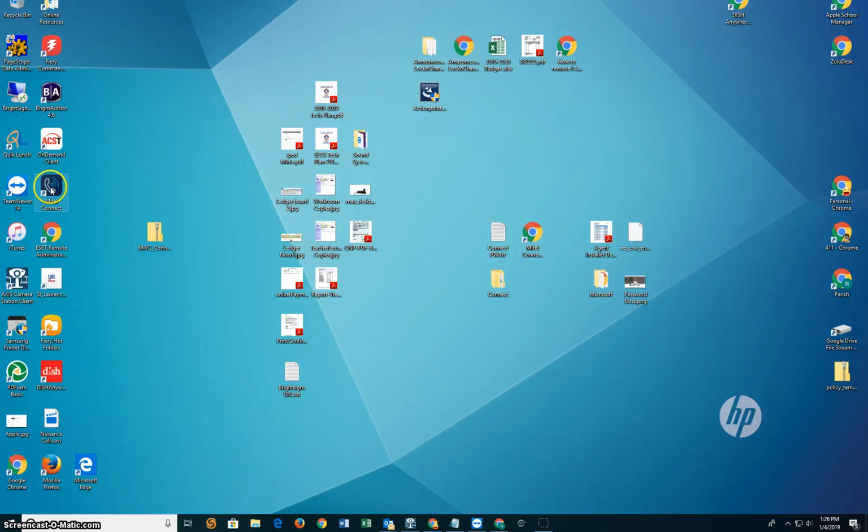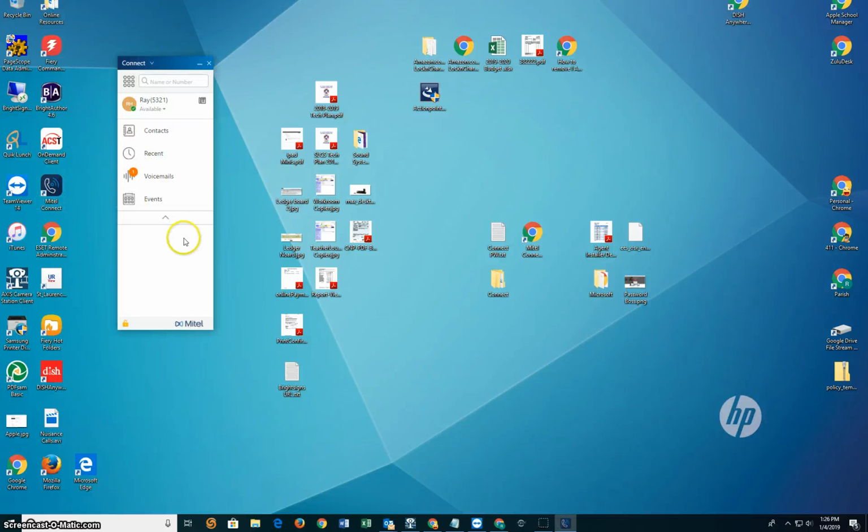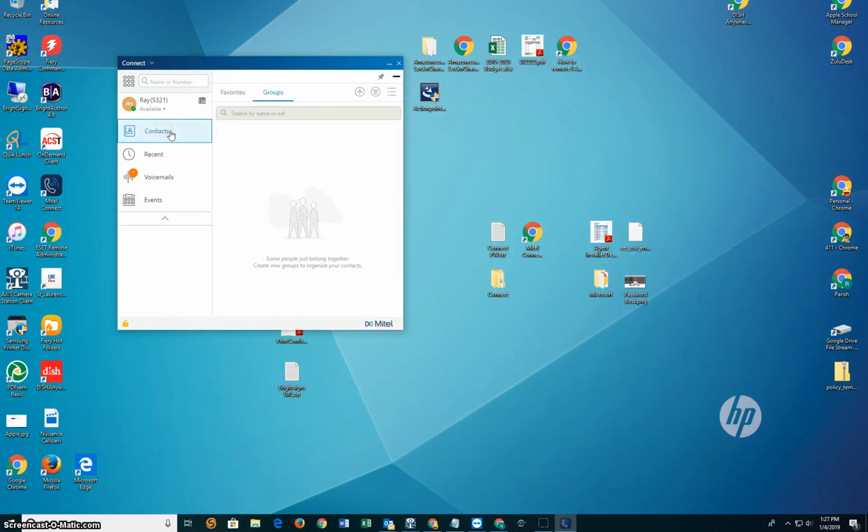Mitel Connect looks like this. You double click and you get this little window. As you can see, if you've used ShoreTel Communicator, it's not as clunky as ShoreTel Communicator, and it's more streamlined. It's easier to get to, very simple. You have 4 items here, one of which is not enabled. Events is not enabled. You can create contacts. Just hit the plus sign and create your own contacts if you wish.